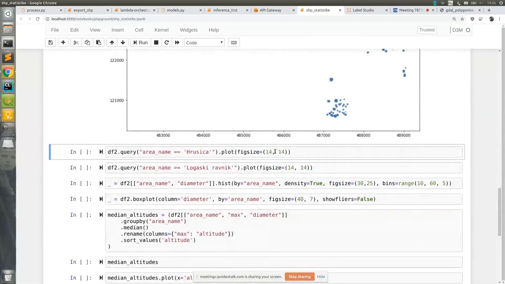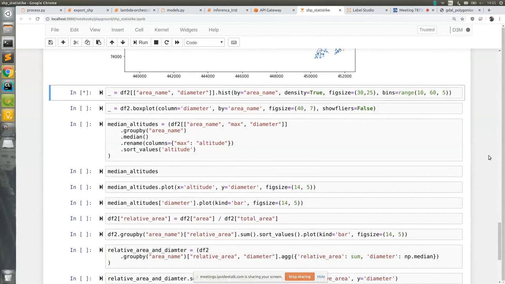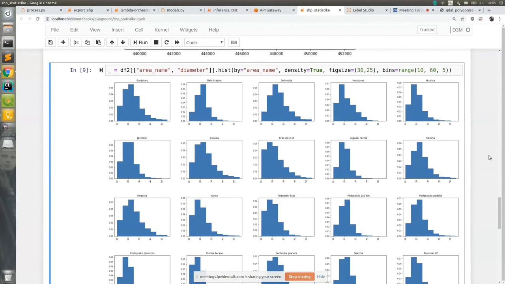Maybe this is interesting. Right, so there's quite a bit of this stuff. Then I did some histograms on size again, I guess. What is this? Diameter, yeah.